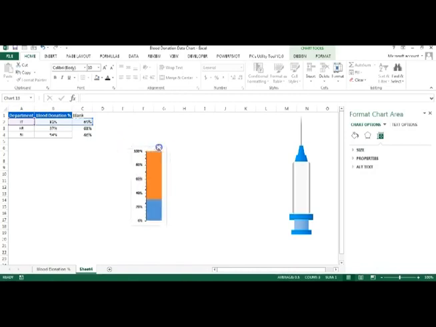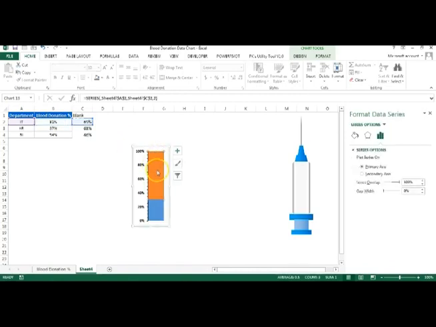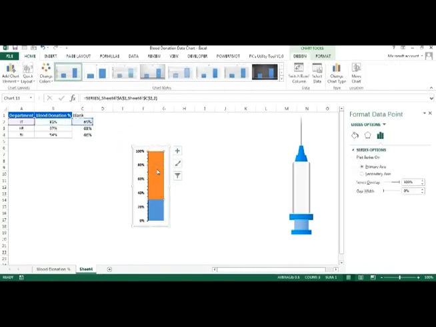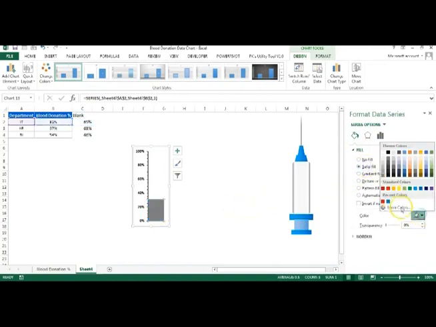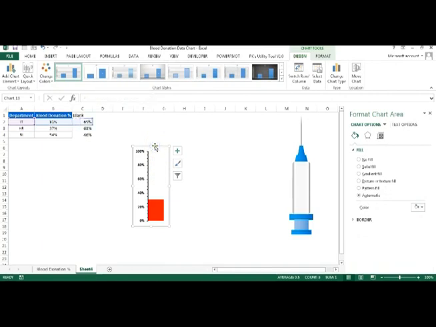Now for this orange, this will be for the blank part. So what we will do, we will go to the fill and choose no fill. And for this part, which is the blood donation part, we will choose solid fill. And we'll take the blood color, which is red color, this one. Alright, so it will look like this.